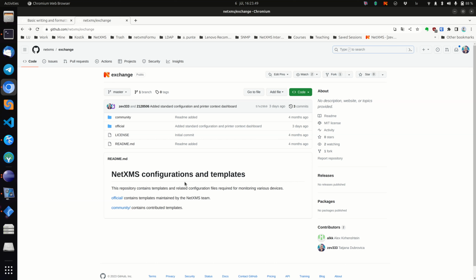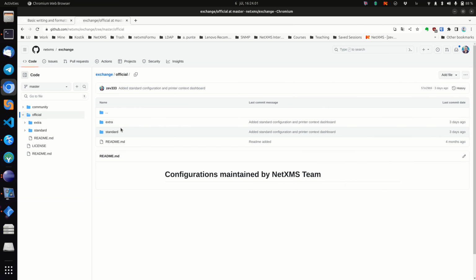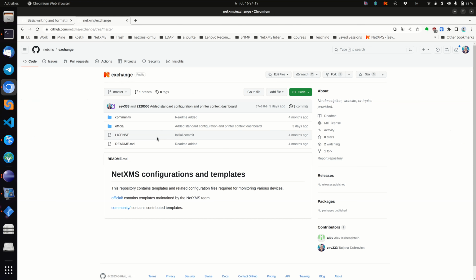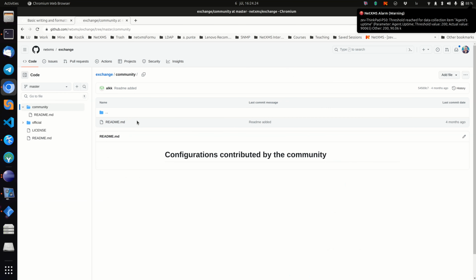We will accept push requests for this repository, and we have two parts in this repository: official, that will contain configuration that is maintained by us. We will check that it works on the latest NetXMS version, we will check that it works at all, and we will maintain it if something is required to be changed. And there is another part, the community part, where we encourage you to share your configuration.